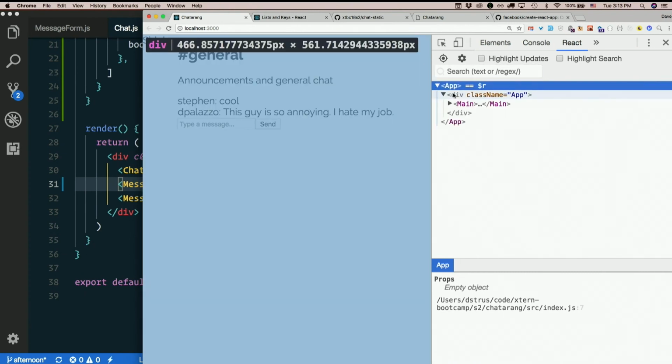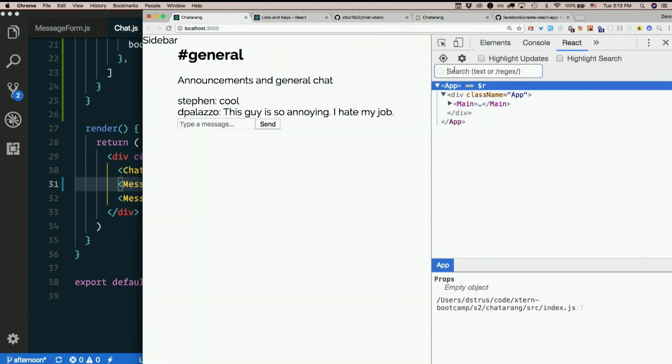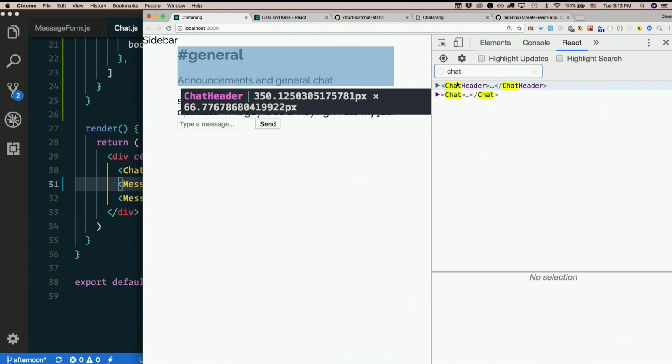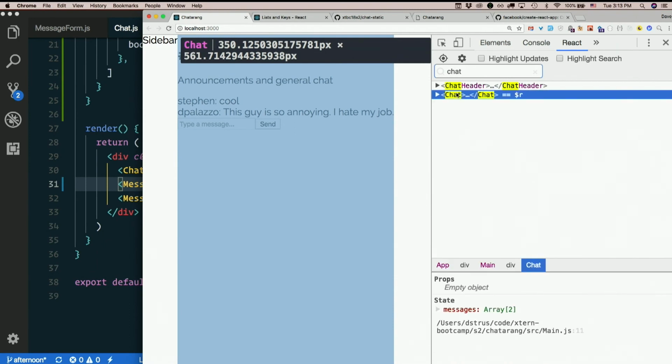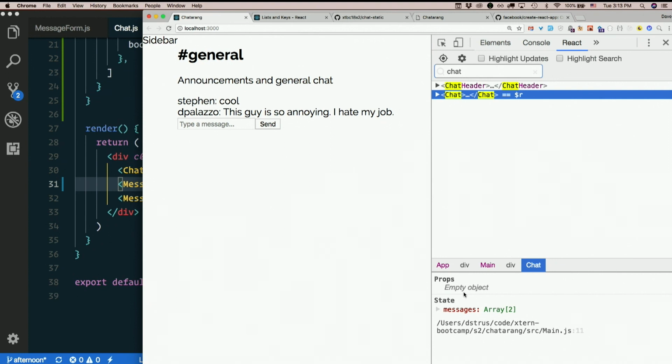You can drill in here and have a look at stuff, but you can also search this, which is really handy. So if you want to look at a particular component, just start typing chat. There it is. I see chat header and chat. And it highlights the part of the page that's there. And remember, these things aren't actually in the DOM, so this is pretty cool that it can do this. So let's look at chat. I highlight it, and it says props, don't have any. State, I have messages.